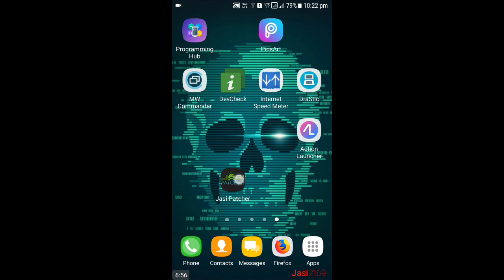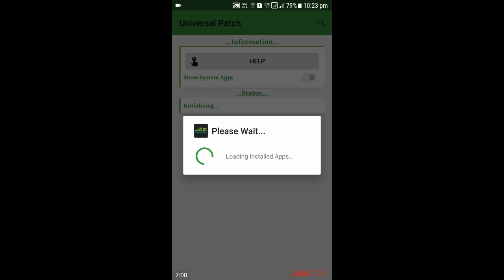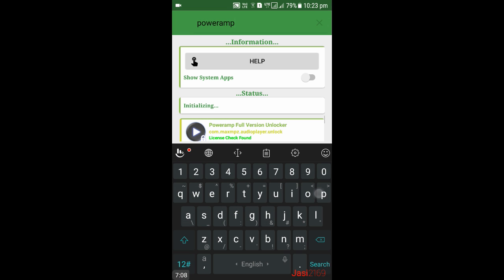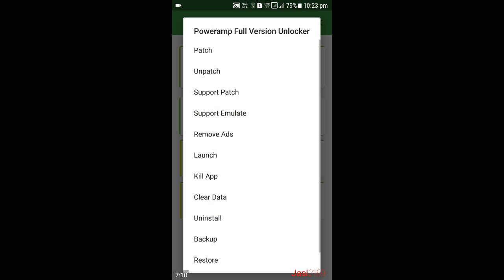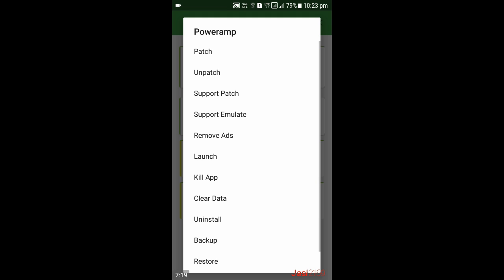Alright, so this was a custom patch, universal patch. Universal patch is kind of a feature like application manager features. For example, let me check Power Amp. Alright, you can see a lot of options: you can back up the application, install it, clear data, kill the app, launch the application, and even remove the ads. Alright, so I will talk about this support emulate later.